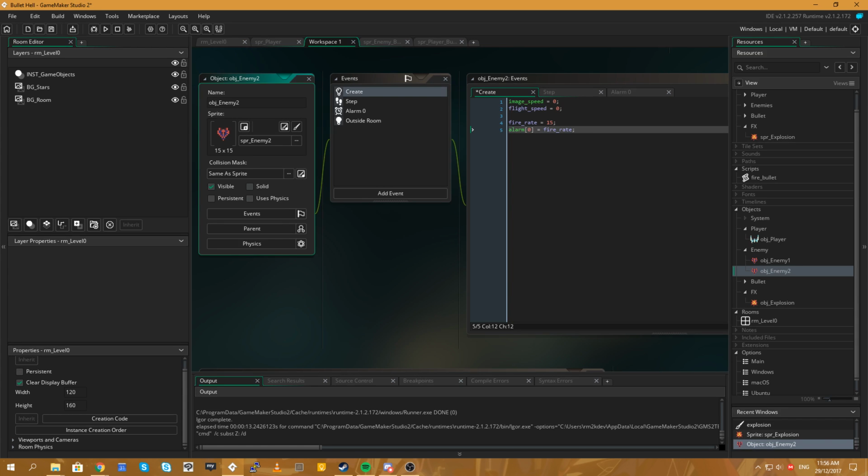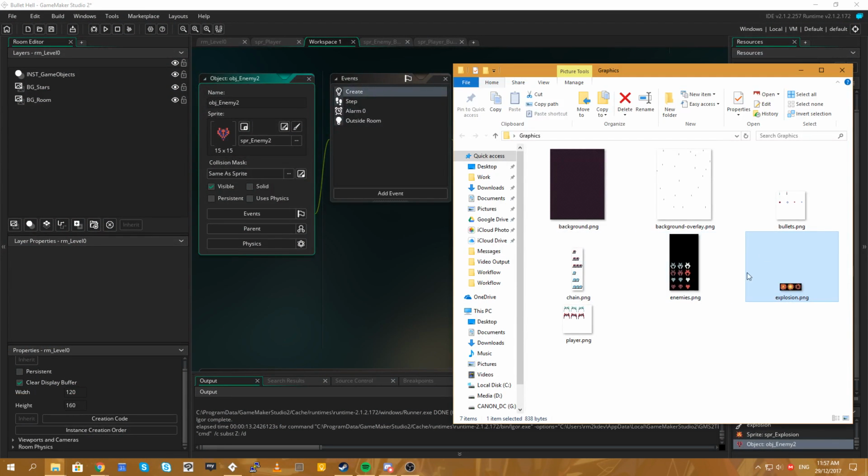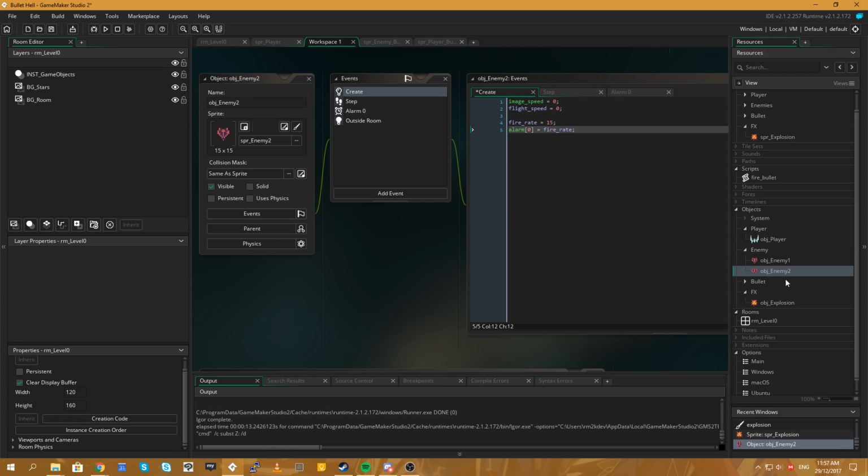Okay, so we have a player, we have a bunch of bullets. The next thing I wanted to do was create a... What are we going to do? How are we going to do this? We have these chain things here. I don't think we're going to use any of that. What are we going to do next?